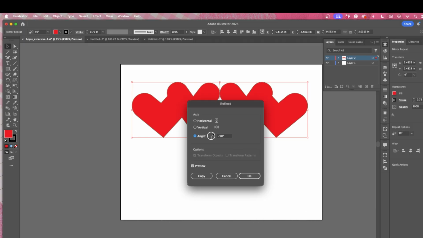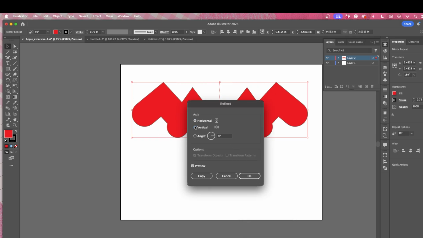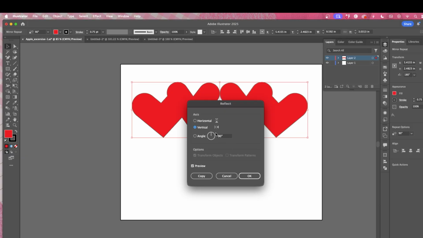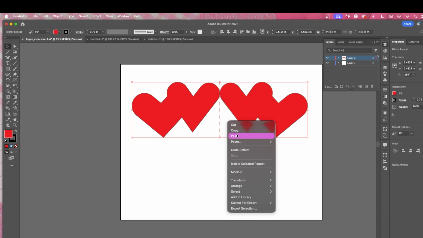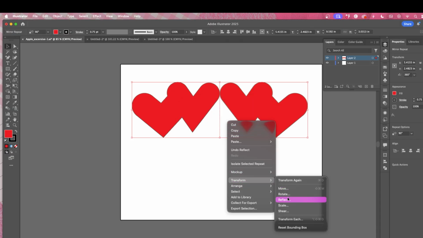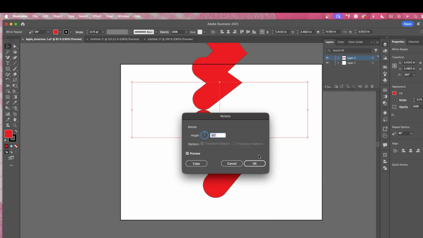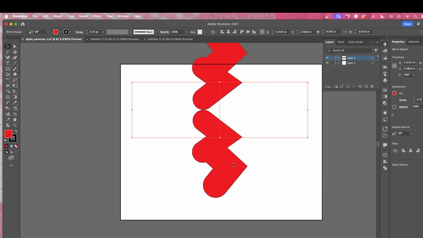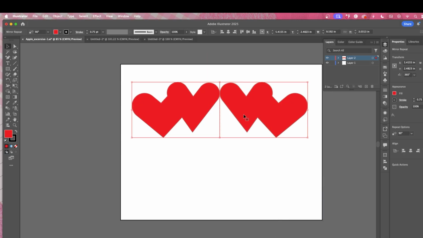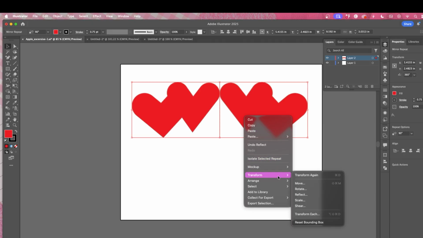If you need to reflect, reflect vertically, transform, reflect horizontally, vertically is the same way, reflect by angles. You can do that. If you need to rotate, it rotates. So you just play around with it. And if it doesn't work the first time, keep trying. Try again, because you're never going to get it the exact way that you need the very first time.